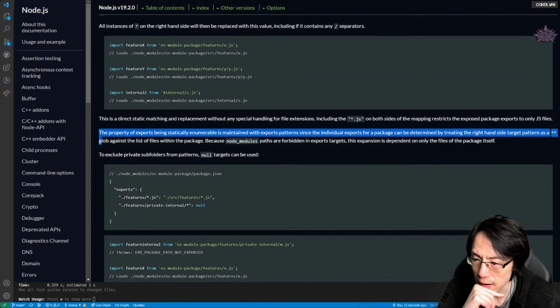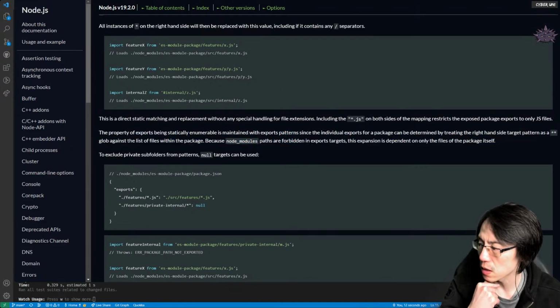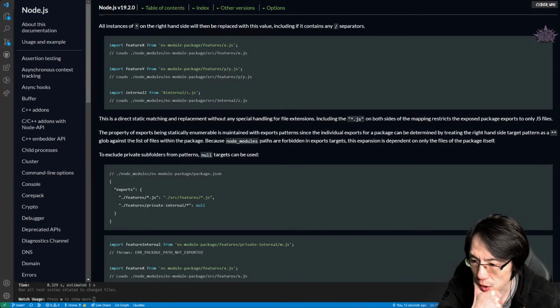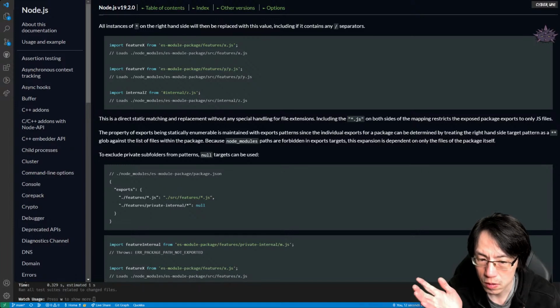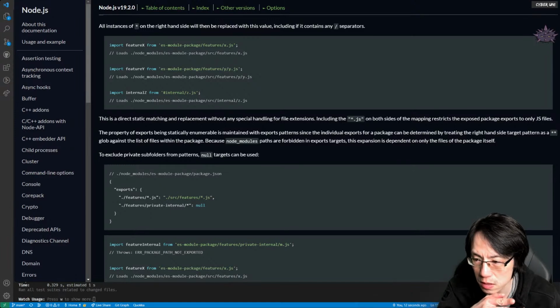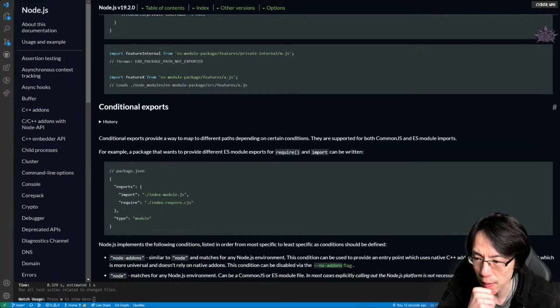The question I have is this. Let's read through this one more time. The property of export is treating the right-hand side pattern as a star group. Okay. My gut feeling is it doesn't matter. This is just talking about export, not talking about import.